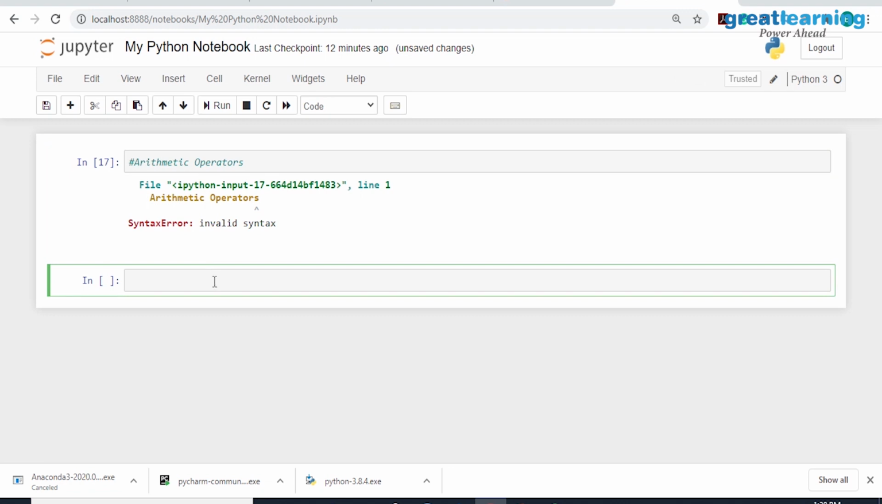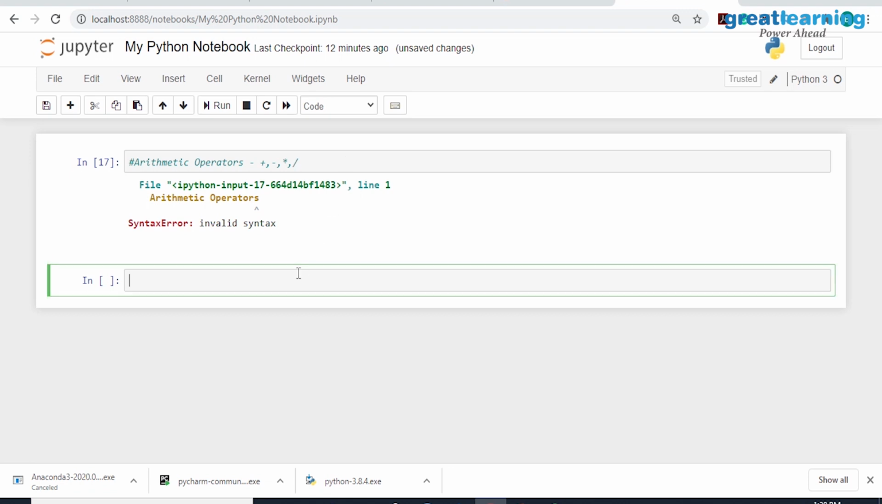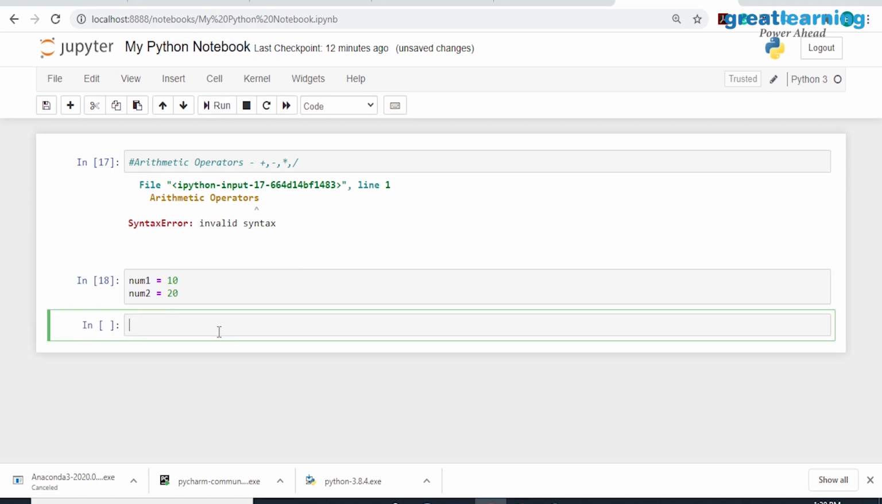Now, arithmetic operators basically consist of plus, then minus, then multiplication, and then division. Now I'll create two variables over here. I'll have the first variable num1 and I'll store the value of 10 inside this. Then I'll have the second variable num2 and I'll store the value of 20 inside this.